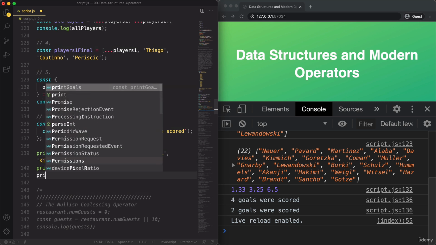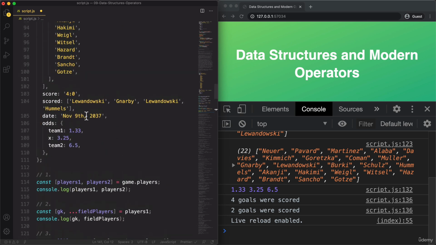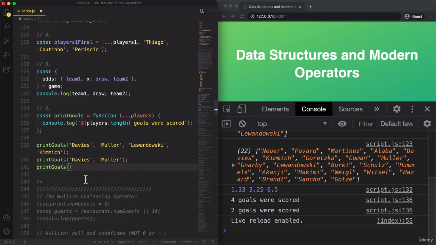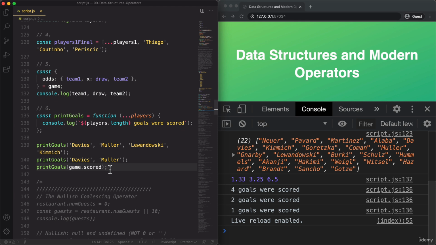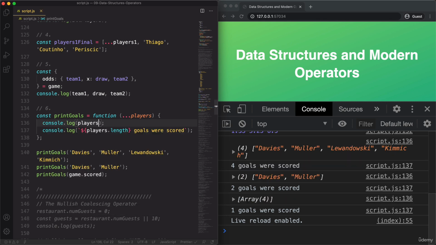And then after these examples, the instruction tells us to use actually these values. So this game.scored array. Okay, now we cannot just do this, right? I mean, we can, but it's not going to give us the result we are expecting. So instead, we get 1 goals were scored. And so that's because we only passed in 1 argument. Let's take a look actually at the players to see what I mean.